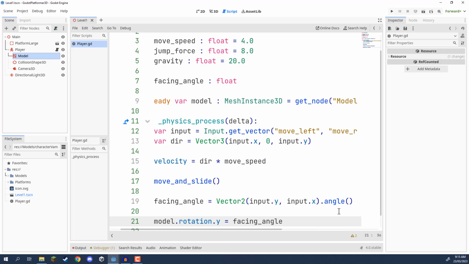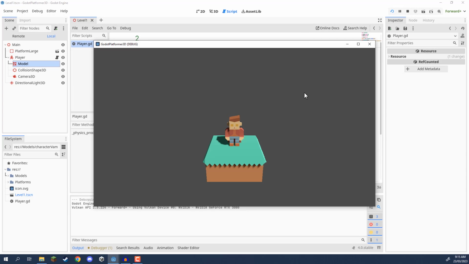Okay, so we can save that. We can press play, and it will work, but there are going to be a few issues. And you can see if I move to the left, you can see it's all working just fine. But if I let go, we sort of snap back to facing forward. So if I move forward, you can see the character sort of snaps back to the camera, okay?